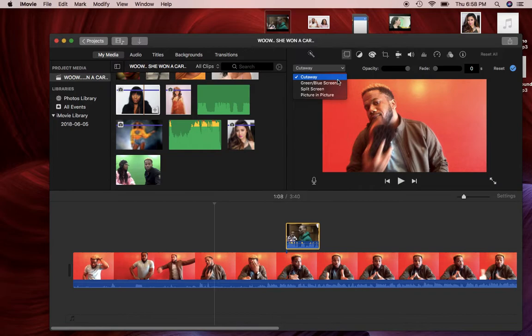Once you click on that arrow, you will have four options. Highlighted in blue, the first one is called cutaway. The next one highlighted in blue is called green/blue screen. The third one that's highlighted in blue is called split screen. And the fourth one that's highlighted in blue is called picture in picture. That's the one that we need, okay? So we're gonna click on picture in picture.